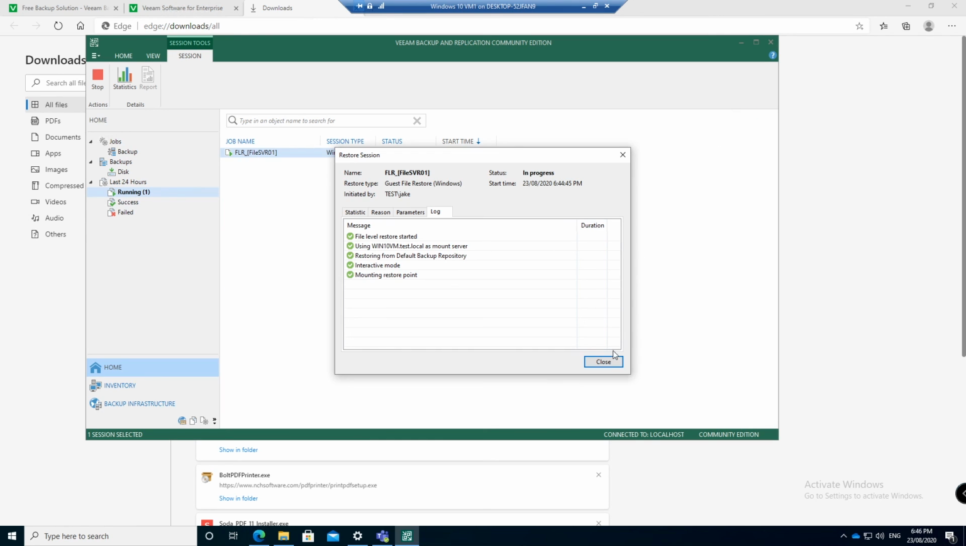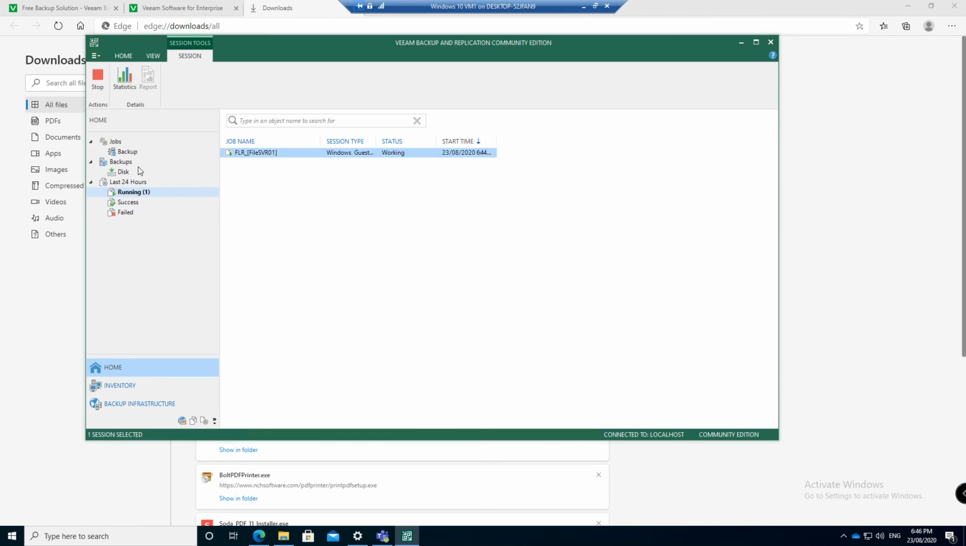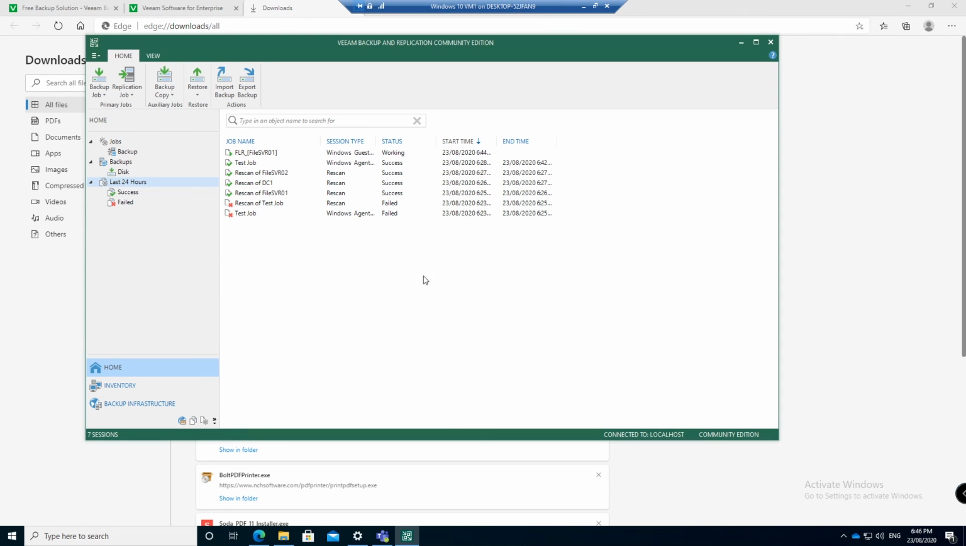So let's exit out of that. So that's basically it. We can stop this recovery now by doing that. So yeah, that's basically a quick introduction into Veeam Backup and Replication.